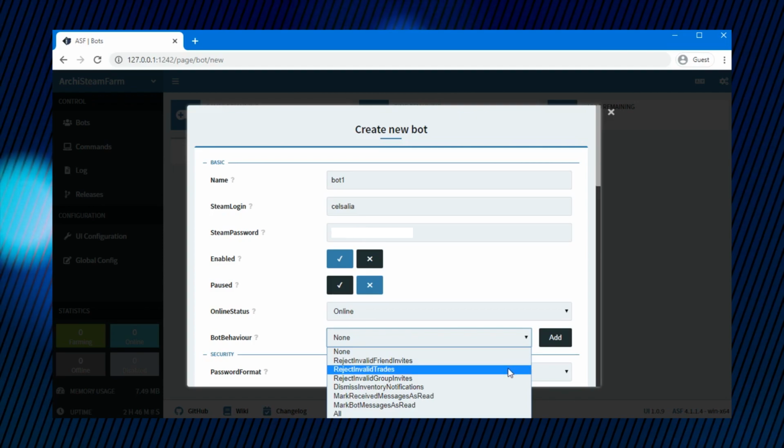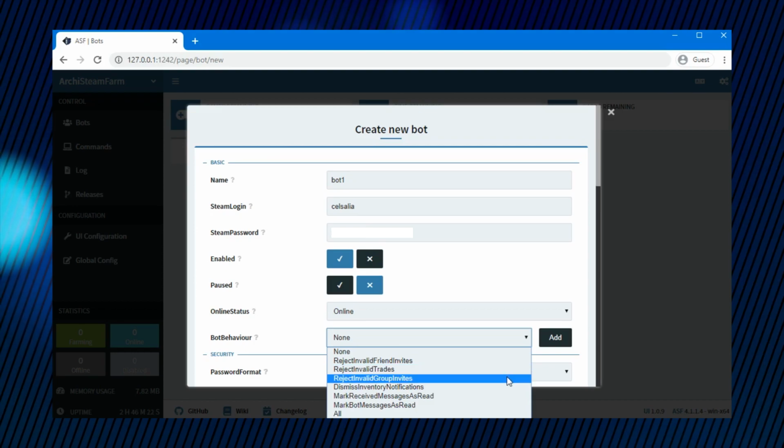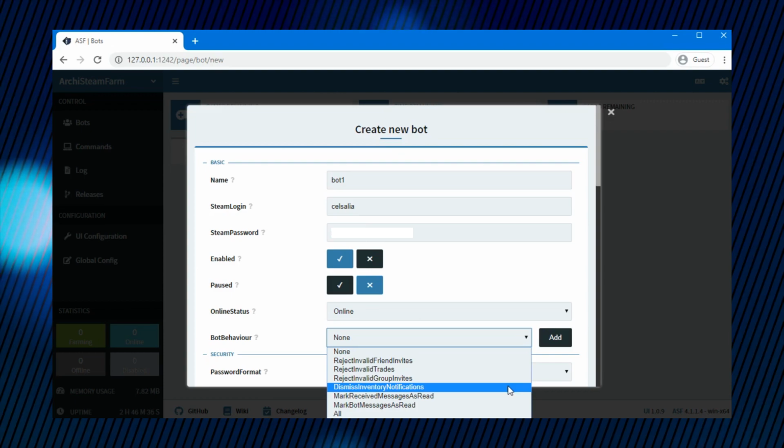Reject invalid trades will cause all invalid trade offers to be rejected, instead of being ignored. An invalid trade offer is an offer that is not registered in the bot configuration. This will be discussed later. Reject invalid group invites will cause all those group invites to be automatically rejected, effectively making it impossible to invite you to any groups.